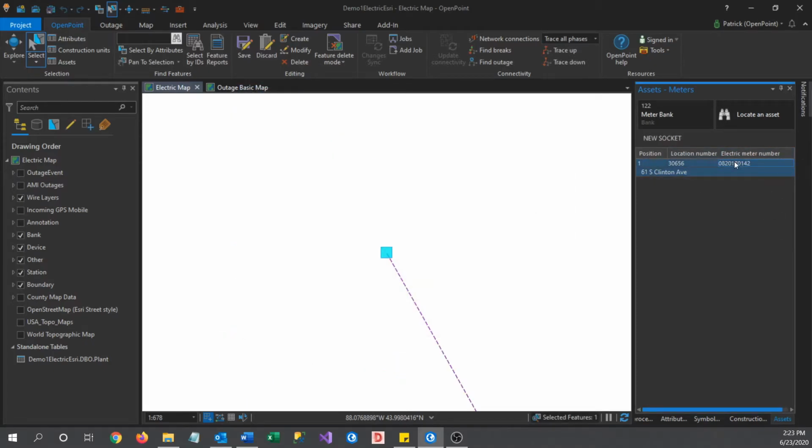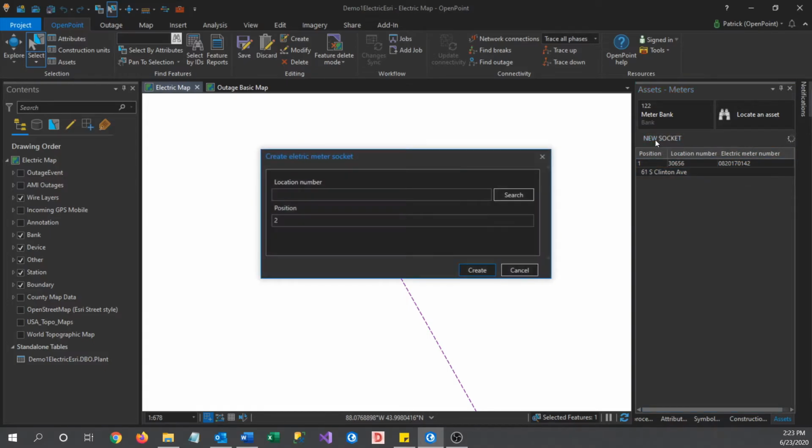Now that I have the right asset showing, I'll need to click New Socket, and this will open a new window where I need to fill out the details for the socket. Enter a location number, and then the position you want the socket at, and click Create.